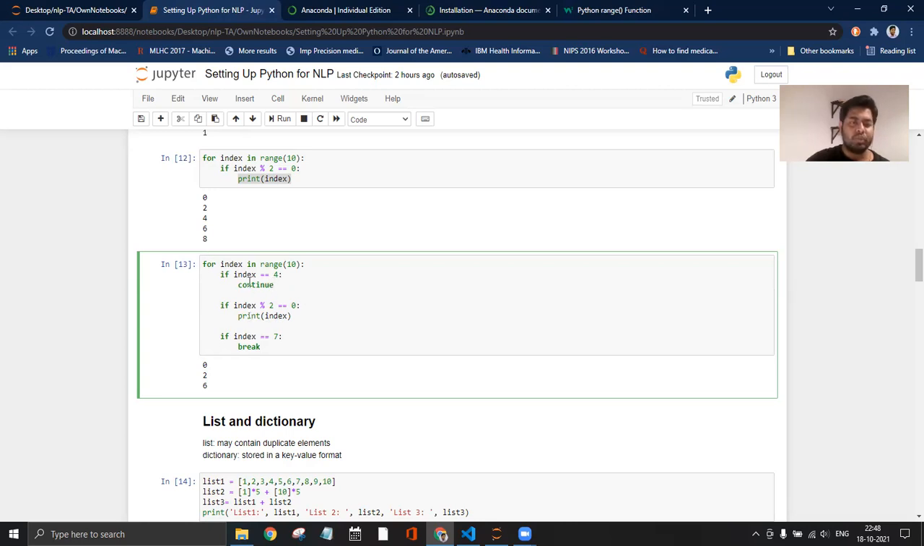Since 0, 1, 2, 3 pass, and 0 and 2 are even, 0 and 2 are printed, as rightly so. But when 4 comes, it satisfies the first condition, goes to continue and no longer passes. So this part is no longer accessed, and the index is incremented to 5. So even if 4 is even, it is not printed. As you can see, there is no 4 here. Similarly, it goes to 5, then 6, then 7. Once it goes to 7, it breaks the for loop and gets out of the for loop, so it no longer executes 8, 9. Okay.